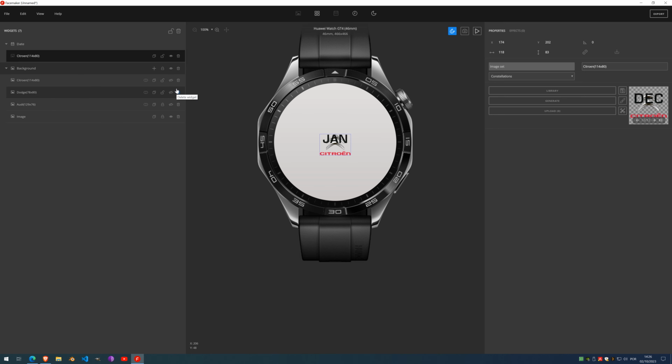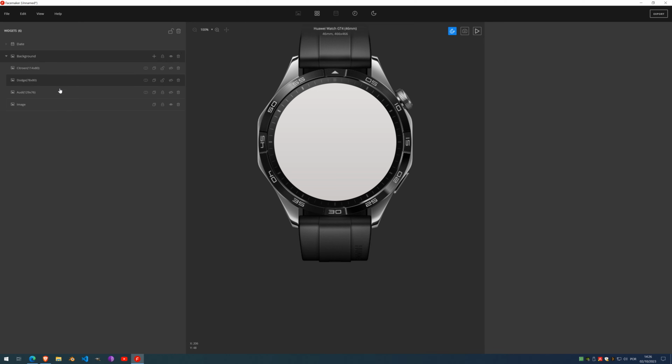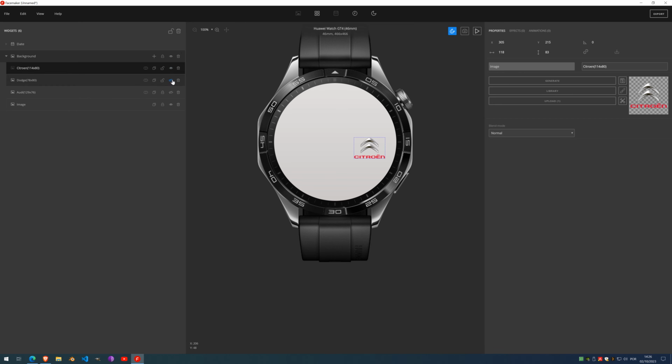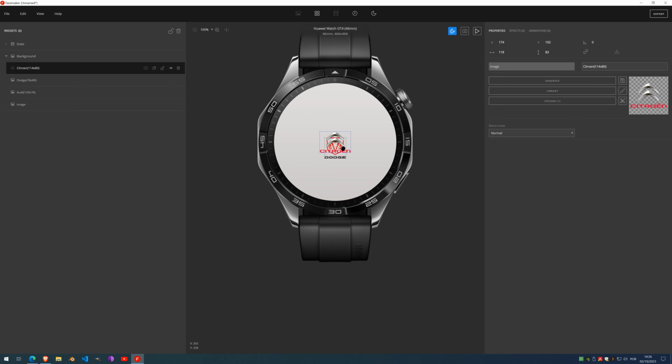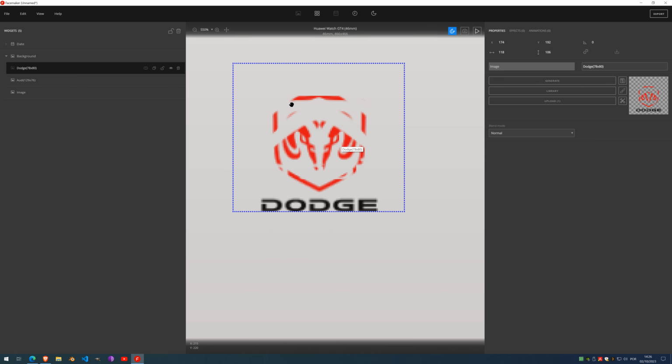But how about subtracting? Well, let me show you here. Let's show these two. So now we have these two logos here, and then I'm going to put the Citroen logo above the Dodge logo. And now I am going to click this button and select subtract. Now you'll see what happened. Facemaker removed the Citroen logo where it overlapped with the Dodge logo.